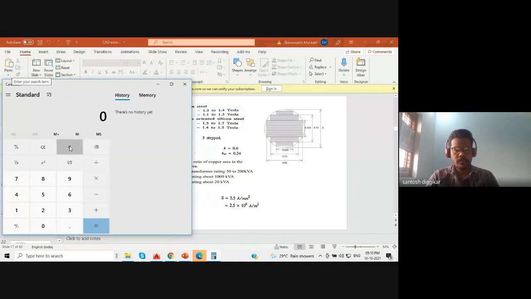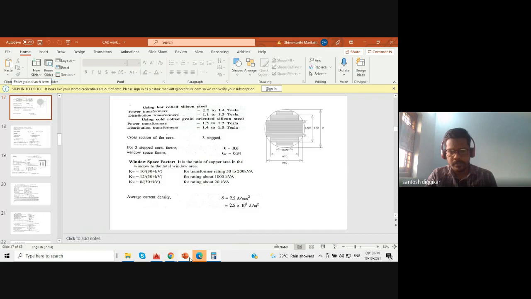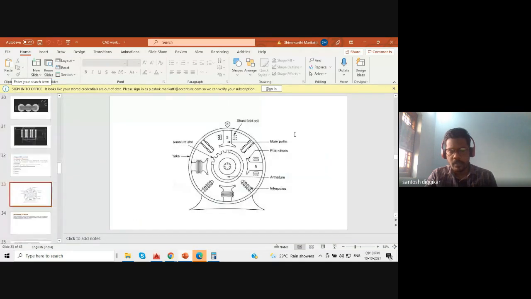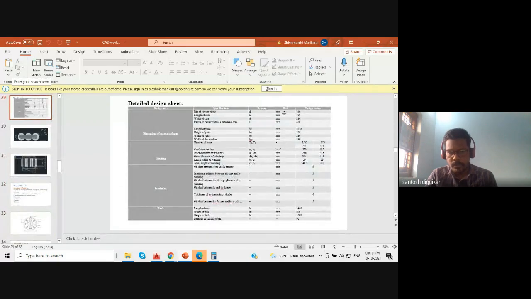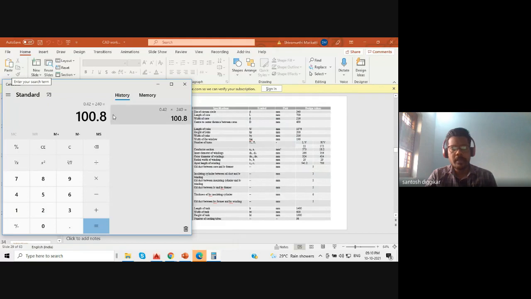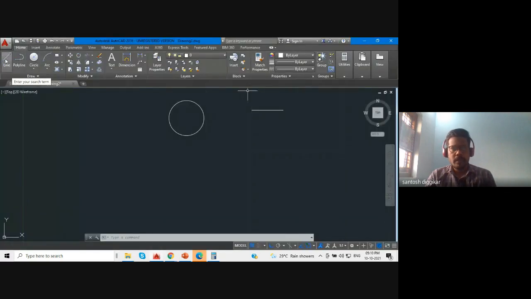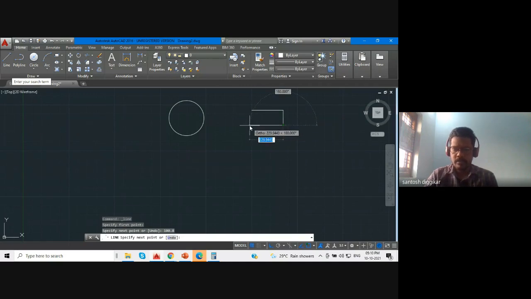0.42 into 240 is 100.8. So D is how much? 240. Okay, 100.8. Let me check how much D is. So D is 240. Okay, fine. So 0.42 into D is 100.8. Now again take the line command. Now from this point draw 100.8, and now again the larger length down this one.